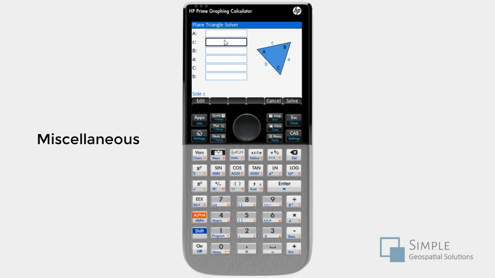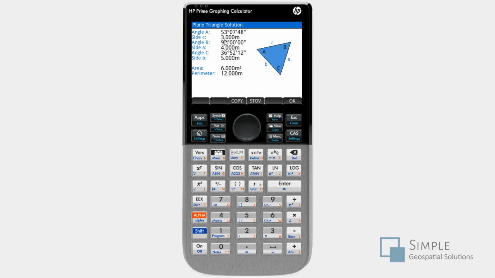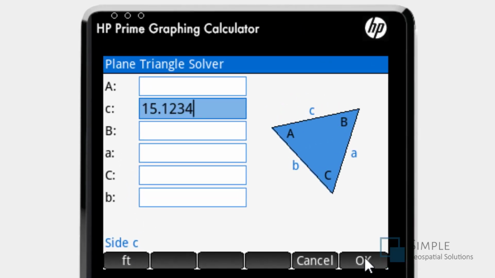Other miscellaneous items. A few other items of note. The curve and triangle solver now retain the previous inputs after the calculation is complete, making it easier to edit one of the values and recalculate. To clear all fields in a form, use the Shift and Delete key combination. Also, while editing a field, the cursor position can now be updated with the touchscreen.